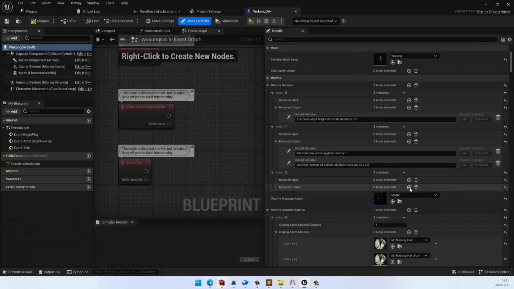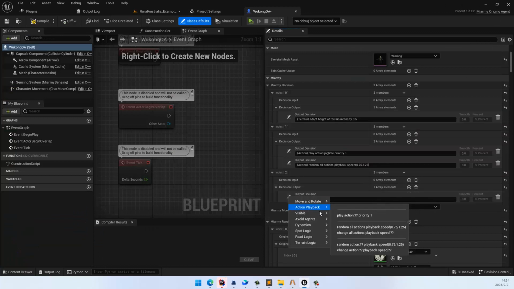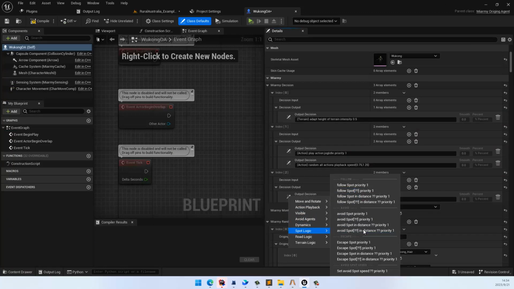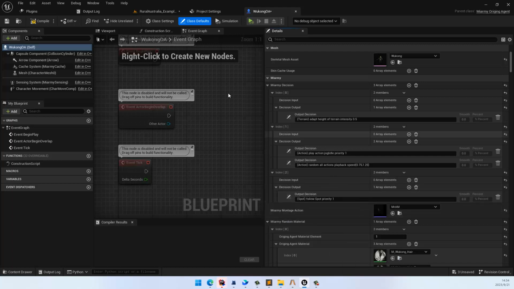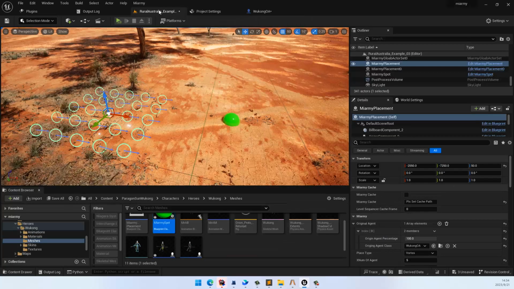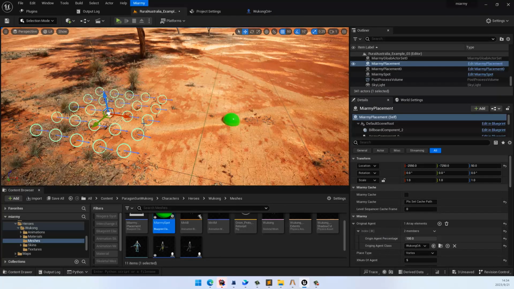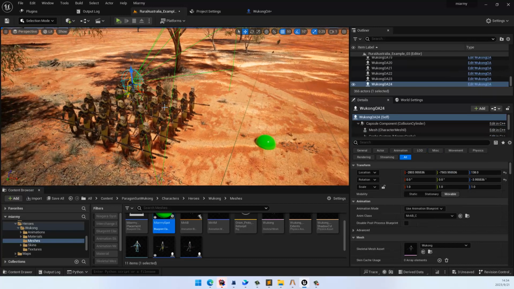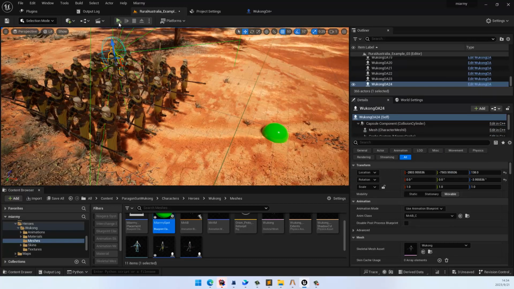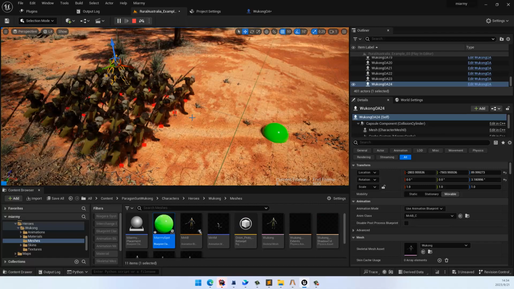Now, go to the agent's blueprint, and remove the input and output logic sentences from the previous one. Add a new follow spot output execution logic. Next, place the agents, run the simulation, and watch the results. You should notice that the agent characters are now orienting themselves towards the spot.